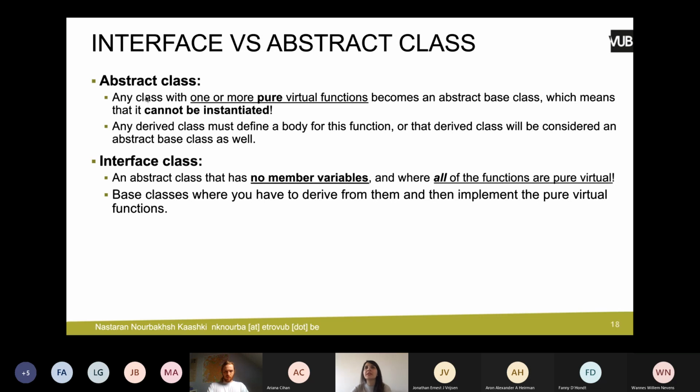In the next slide, you will see what a pure virtual function is. But if a class includes at least one pure virtual function, that would be an abstract class, and it means that we cannot instantiate it. Any class derived from the abstract class has to implement that pure virtual function. Otherwise, that derived class will be an abstract class as well.